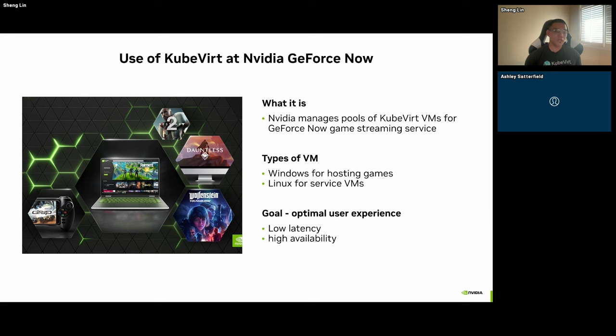So ensuring low latency and high availability has always been a very important goal for the GeForce Now service. This is because any lag or downtime can significantly cause disruptions in the cloud gaming experience, which ultimately leads to user dissatisfaction.